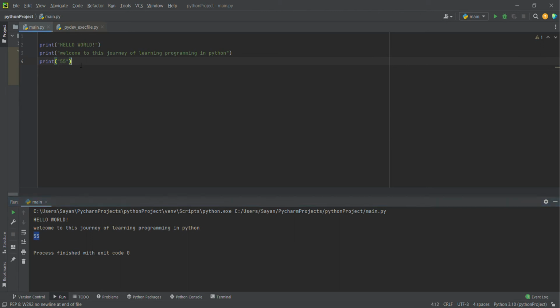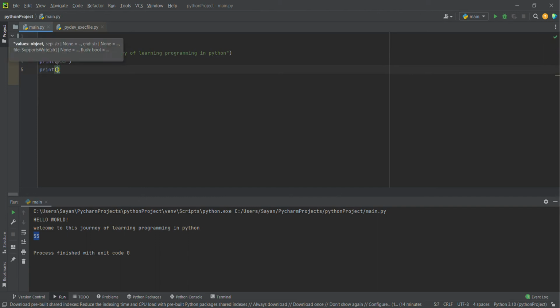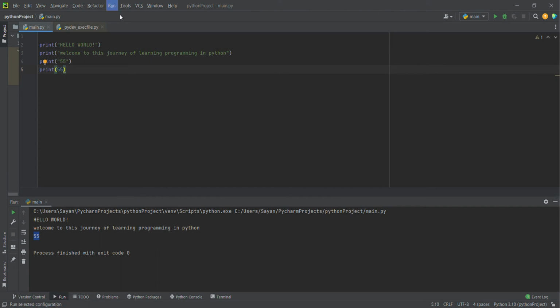Now what's the difference, okay, let me teach you the other way also. The other way of printing integers is you print 55 directly. You have not enclosed 55 in the double quotes. Let's see if this works. And yes, it works. So if there are two ways, there must be a difference between the two ways, right? Otherwise, why would the second way exist?